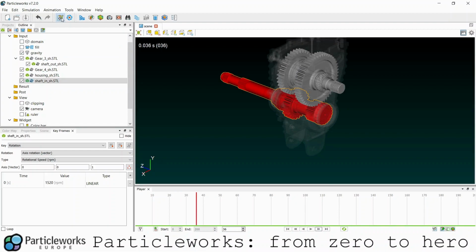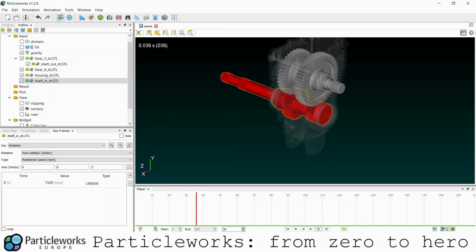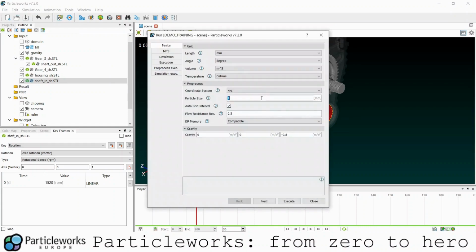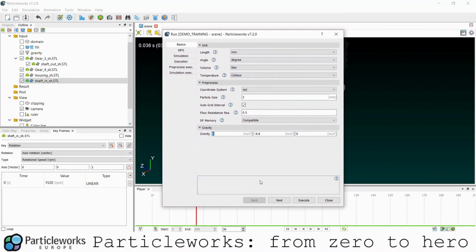Now I just need to apply the correct numerics, so I click on this button to check the numerical settings. So I want to change the particle size. This is the size of the discretization of the fluid. I change the length in millimeter and volume in liter, and the gravity is actually in y, negative y, as you can see.